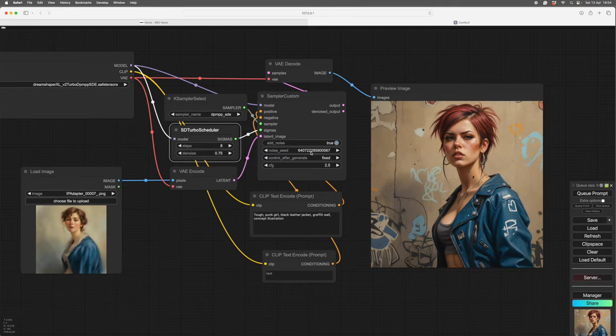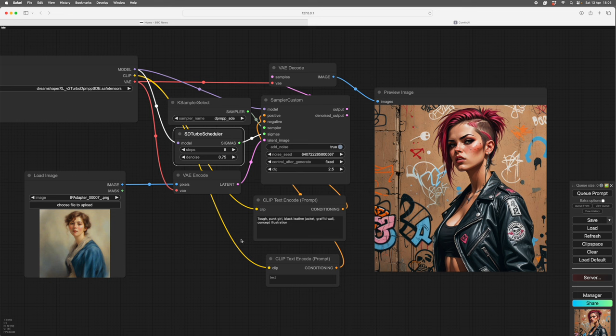The number here is the same. And you'll notice that this image has got a little bit more like the one we got first time round. So it's gone further away from this, but we still have the angle. And notice that we now have our black leather jacket.